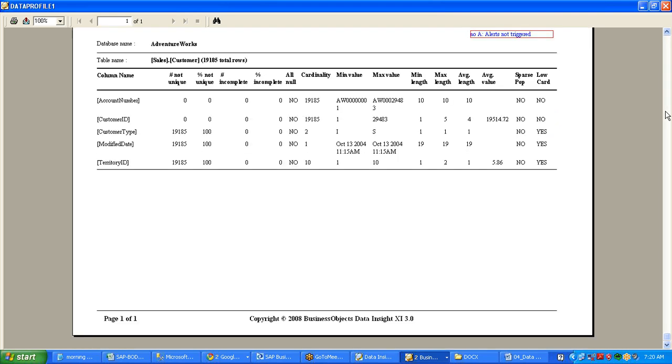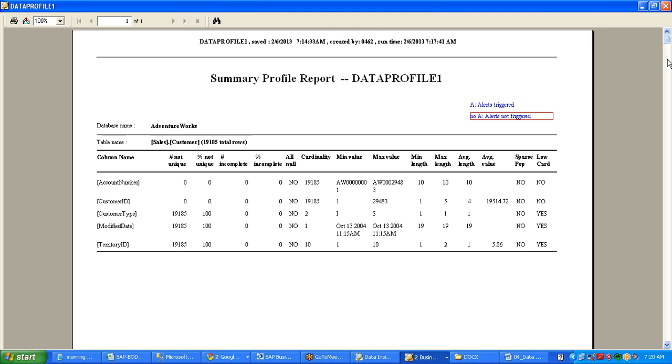So now, how can we send this back to the data owner? So for example, we understood that this data is not good enough. So how do we send this report?